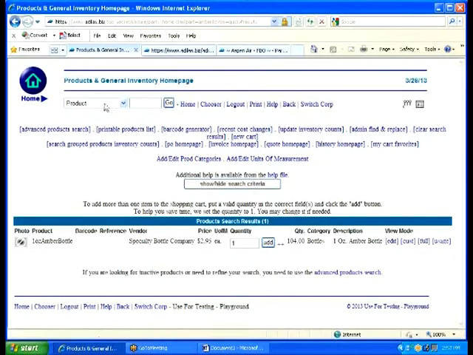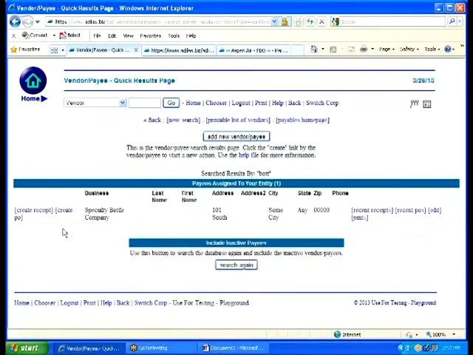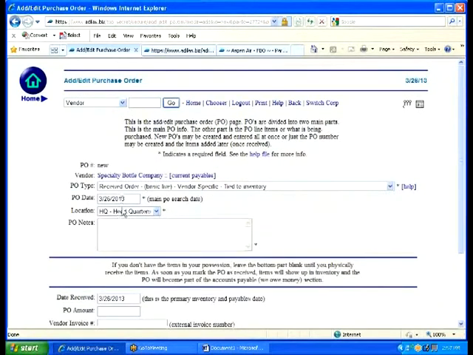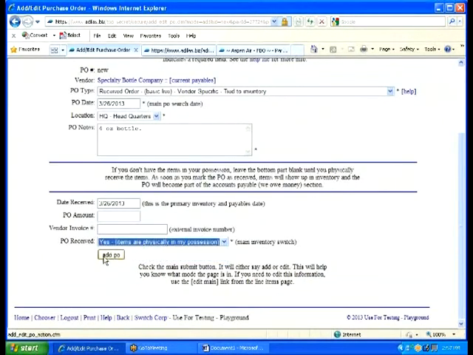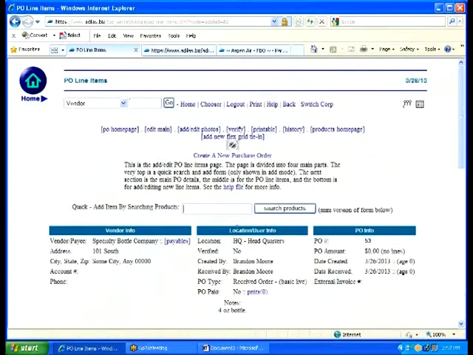So what I'm going to do real quick is I'm just going to go to vendor and put in bottle. There's Specialty Bottle. I'll create a PO for them. Basically, the reason is I have to add that 4 ounce bottle to it. And I'm going to say, yep, I have them. Do it. Now I'm going to come in here and I can't remember how I actually had that other.